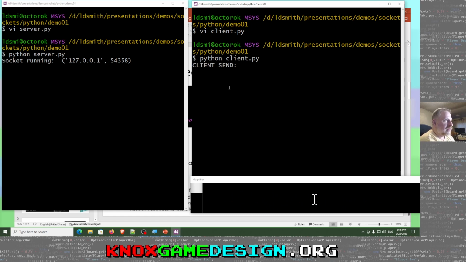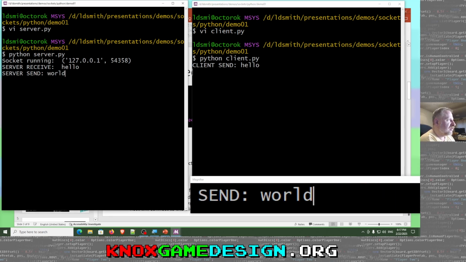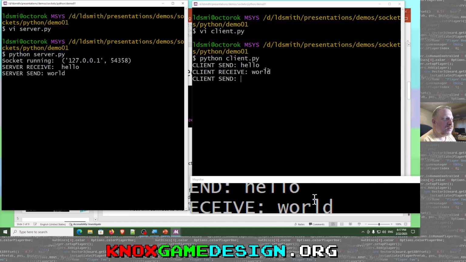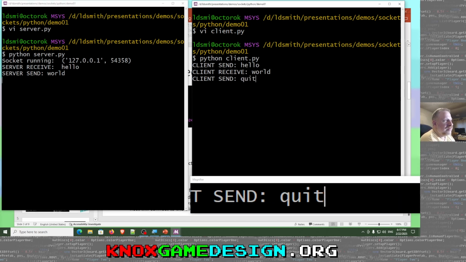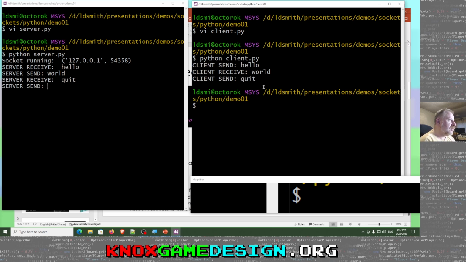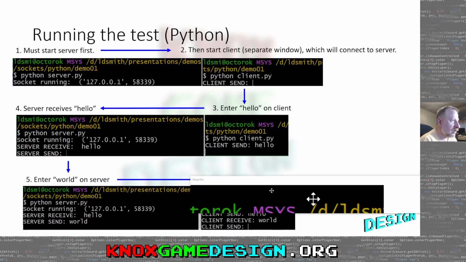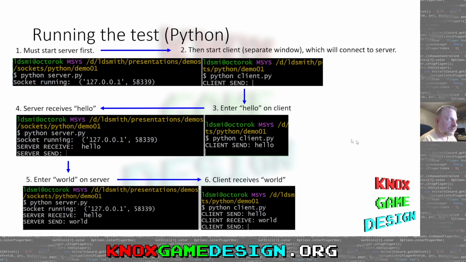So on client, we're going to send hello. And if you pay attention, you're going to see the server received hello. And on server side, you can send back world. And the client received that world message. So that's the basics of it. Very simple. Type quit there. Type quit there. That's what I have on this slide right here.